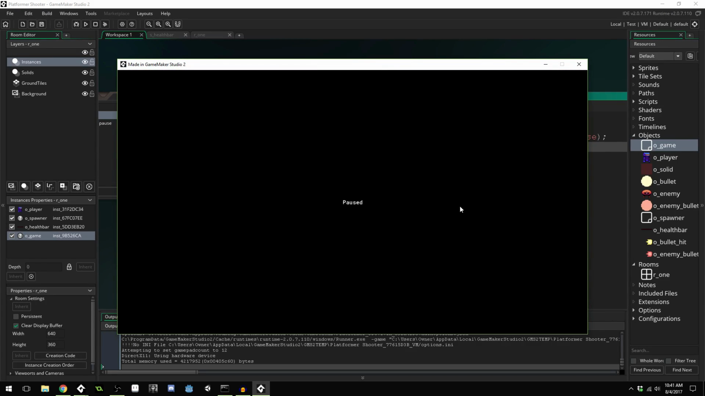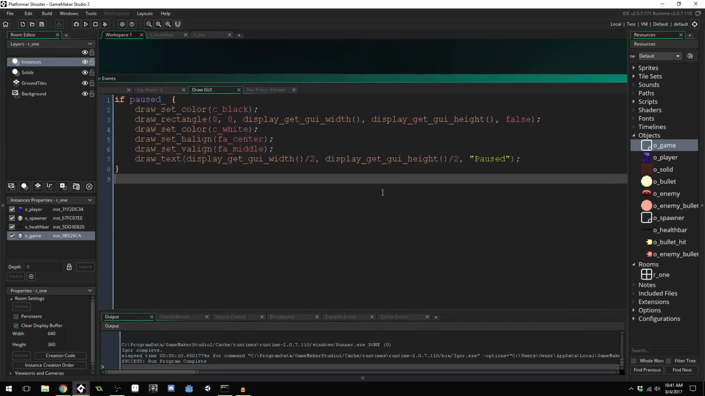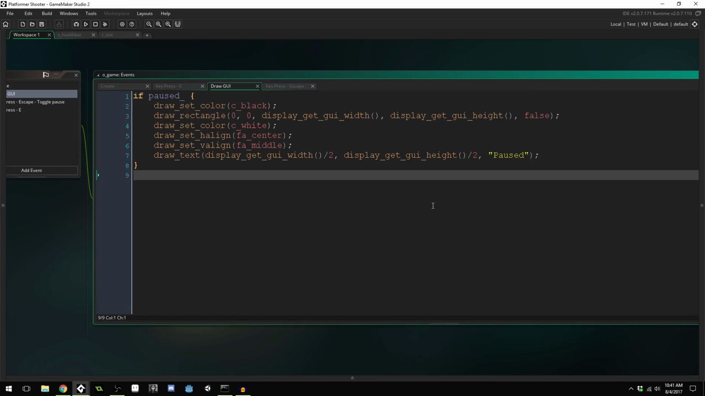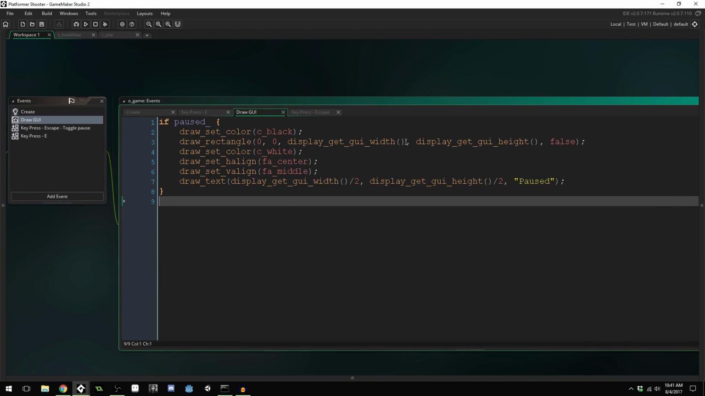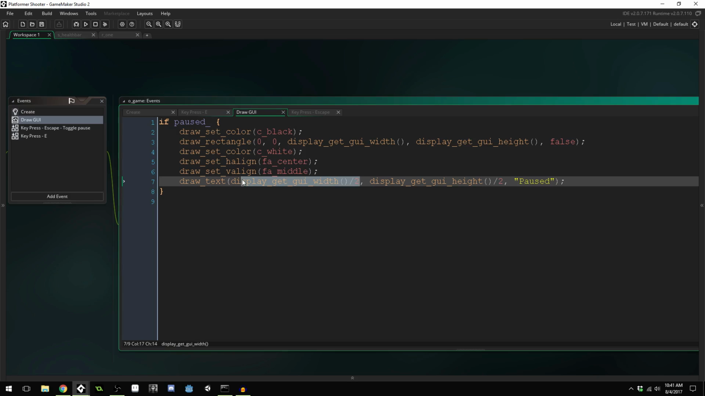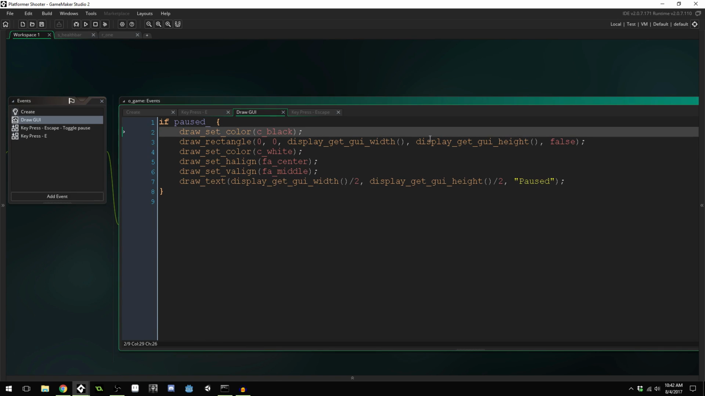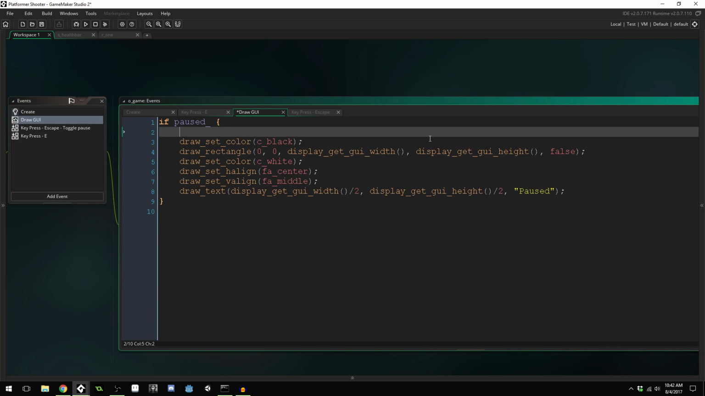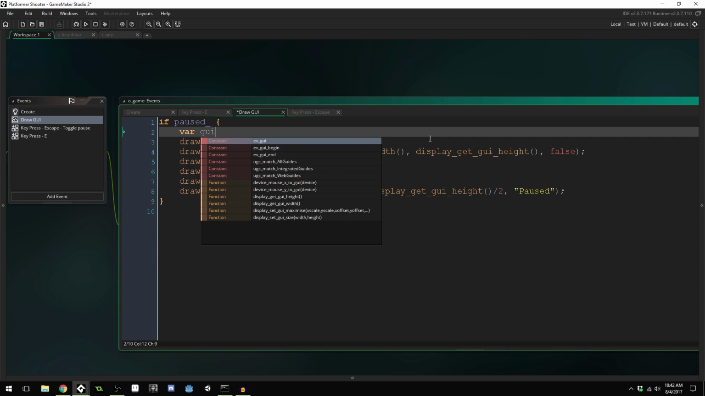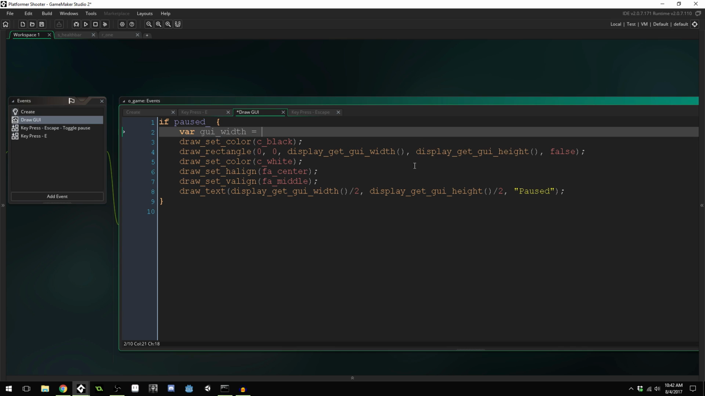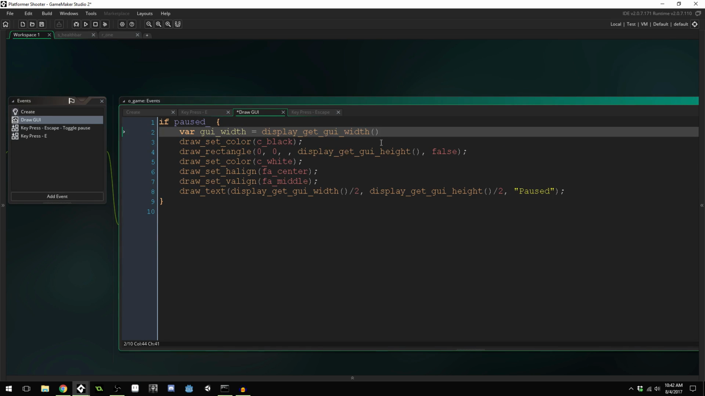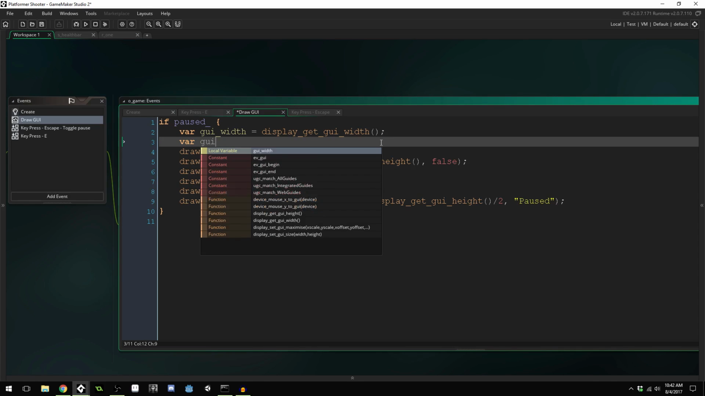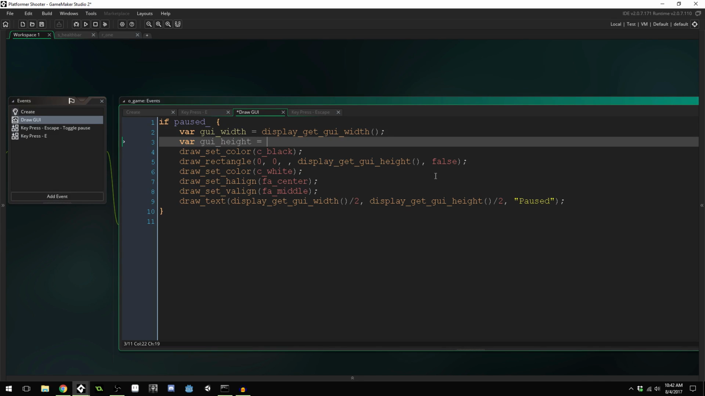It doesn't show what we were seeing before because we couldn't do that, but that's okay. This works pretty well. Now let me show you something here real quick. See how we're calling these functions twice? There's no sense in doing that. What we want to actually do is call them once up here at the top. Var GUI width equals, and then we'll just get the width like this. Then var GUI height equals, and we'll get the height like this.